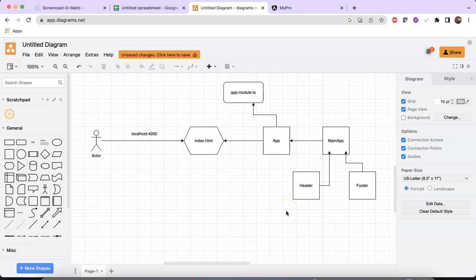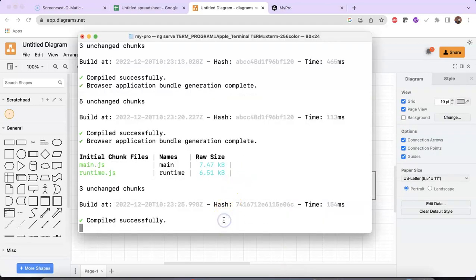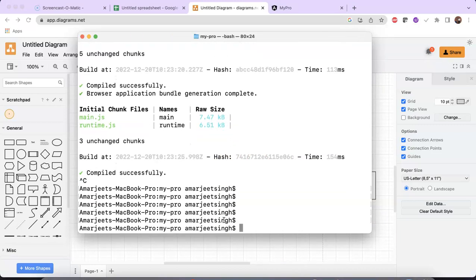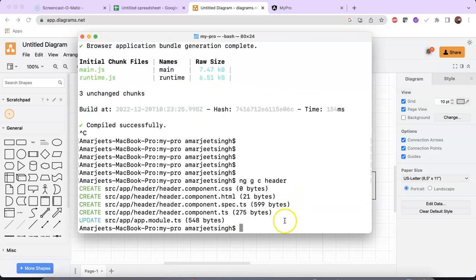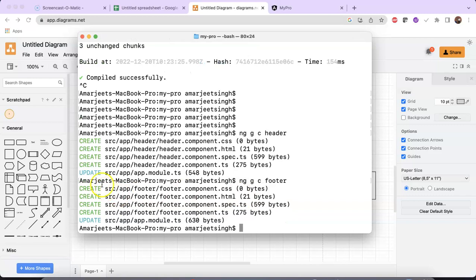So how can I do it? Let's go ahead and get it implemented. I'll terminate my server and use the shortcut command ng g c. Remember, g means generate, c means component, and I will give the component name header. This will create a new component called header, and the same I can use for creating footer. Now you will see it is automatically creating your header CSS, HTML, spec and TS files, and it is also updating your app module.ts.